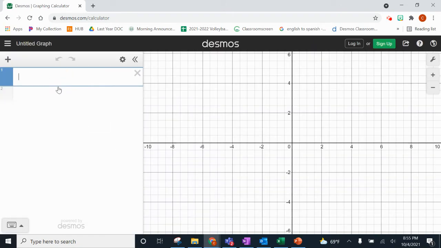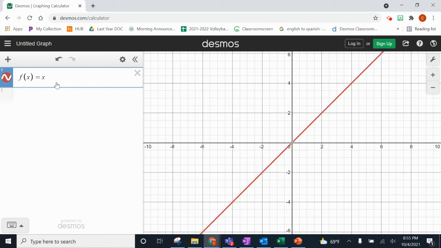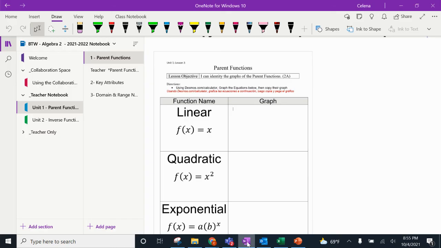And we're going to type in our linear equations. So literally I'm going to type in f of x is equal to x. This is my first parent function. It's the linear parent function.